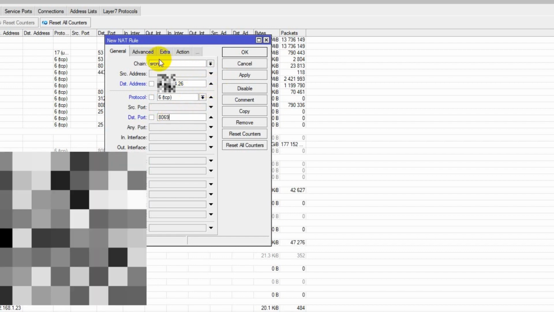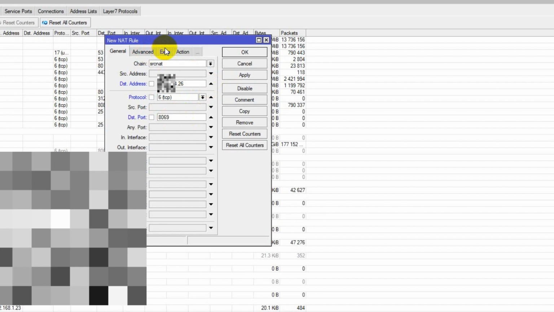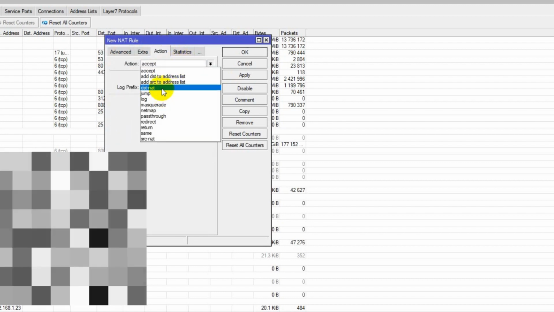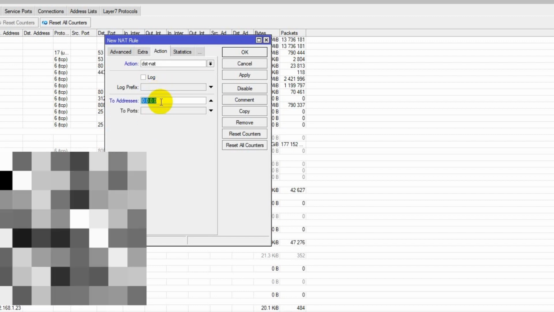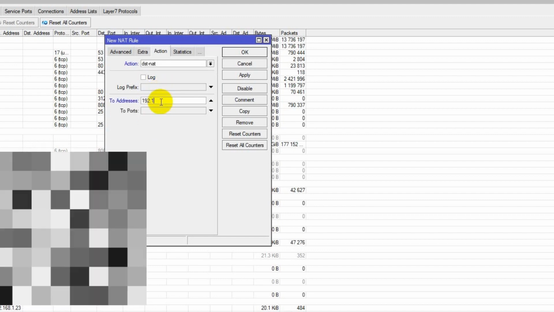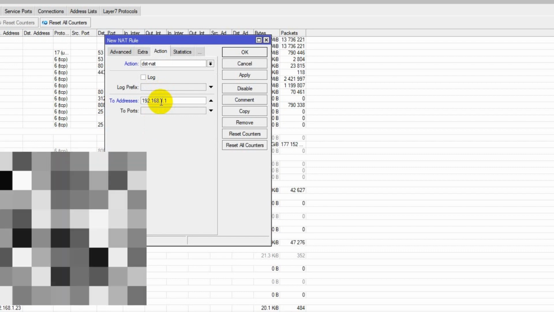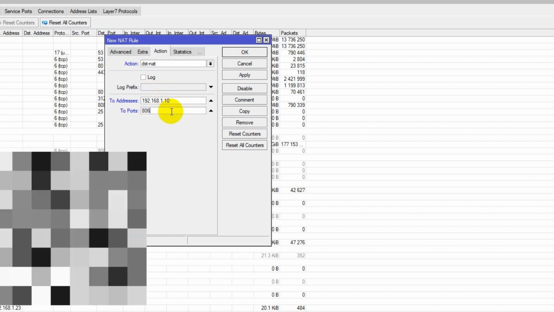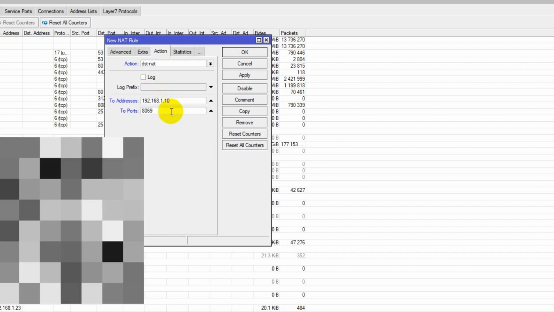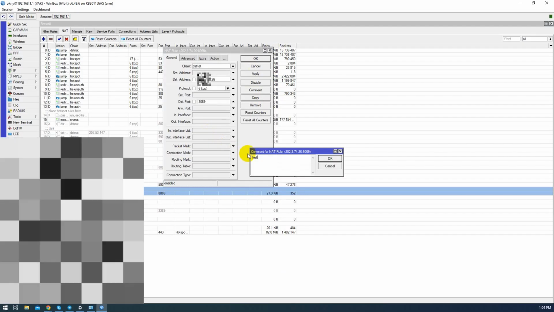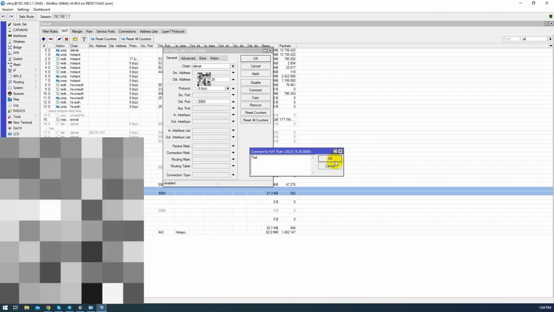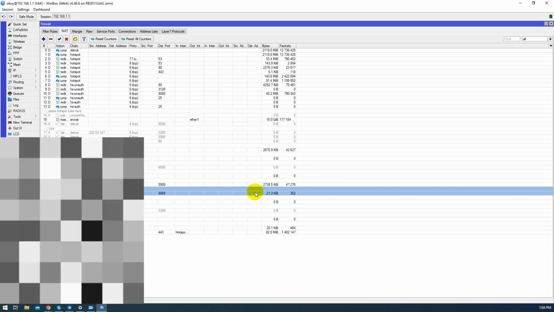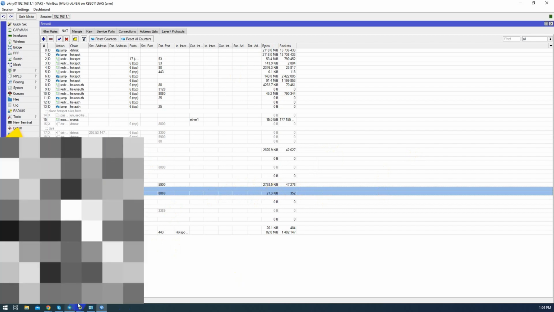80.69, okay, and after I apply, oh sorry, I go to action and destination NAT. I choose the destination NAT action and to address, my laptop computer 192.168.1.10, and port 80.69. Okay, I hit the command test. Okay, I apply. And okay, we finish.